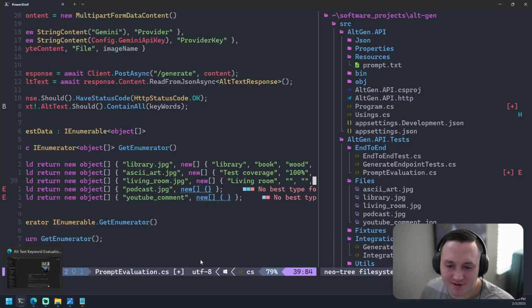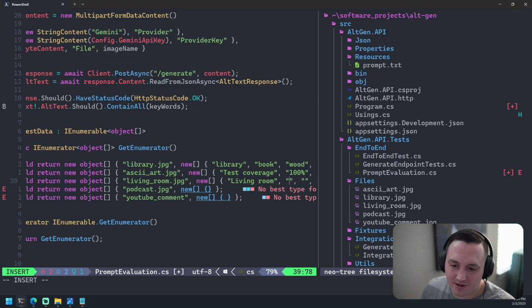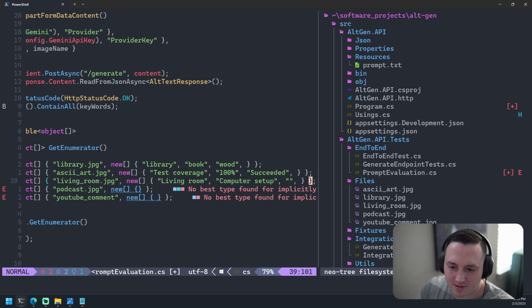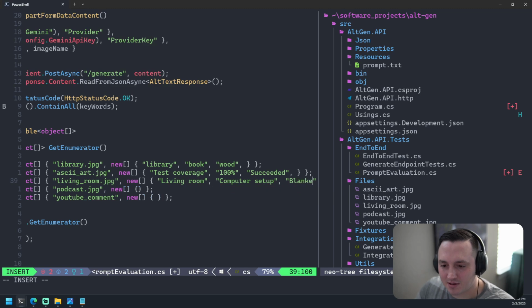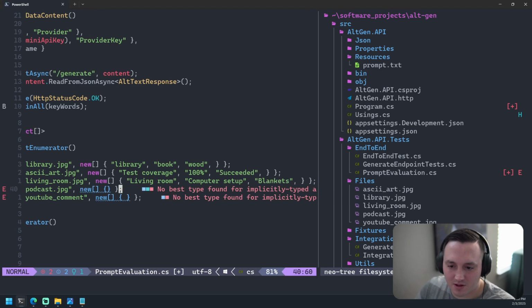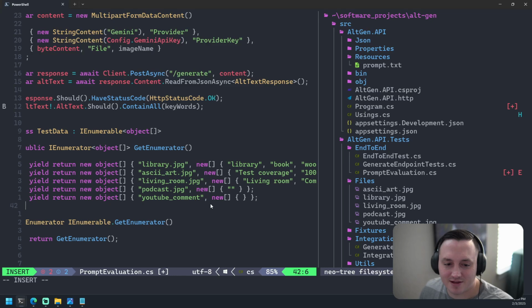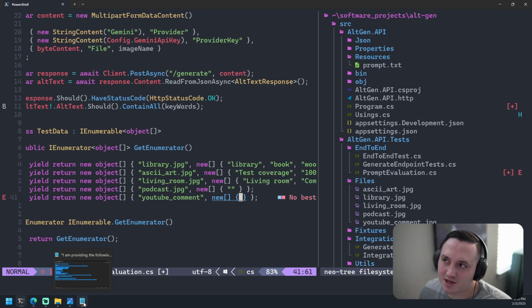Living room, blankets, computer setup. Computer setup. Blanket. And obviously I'm going to be manually generating this alt text before I post something. So there's always going to be kind of a human in the loop for this tool. If I don't like the alt text, I can modify it or rewrite it myself.